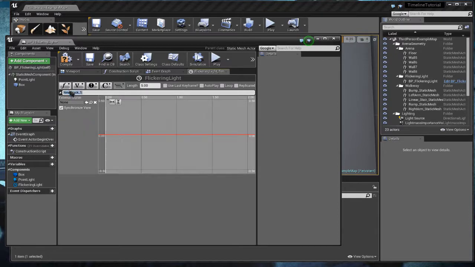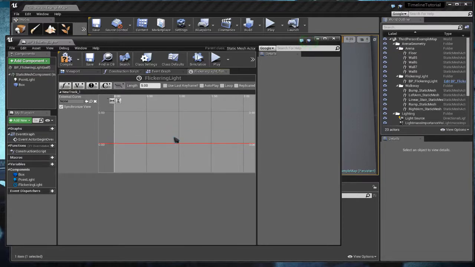Click F to add a float track. You can zoom out by clicking and using your mouse wheel as well. By doing this, I will zoom out so 0 to 2 shows. Then, for the length value, choose use last keyframe, and it will use our last keyframe as the end of our timeline. Then check loop, because we want our flickering light to loop.